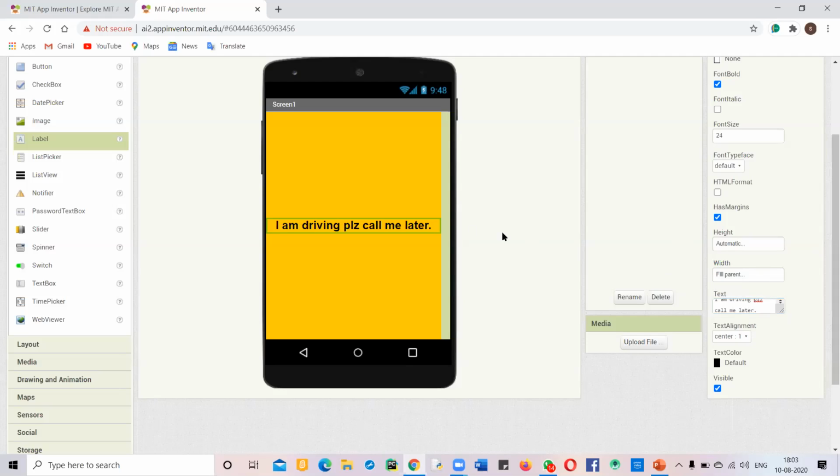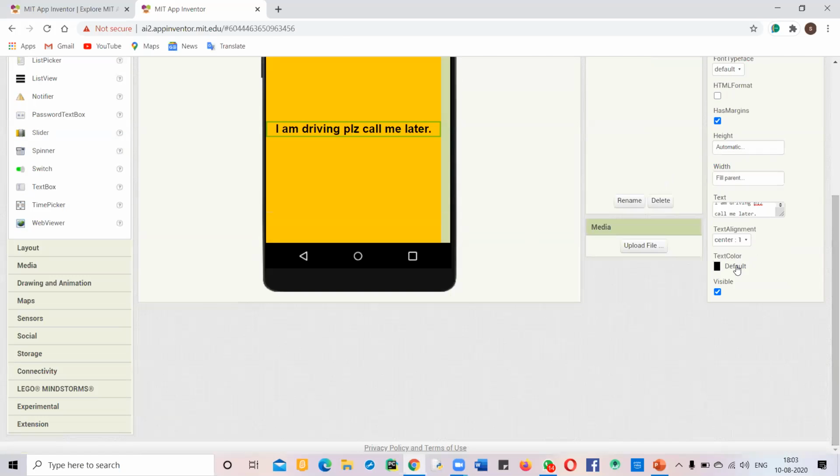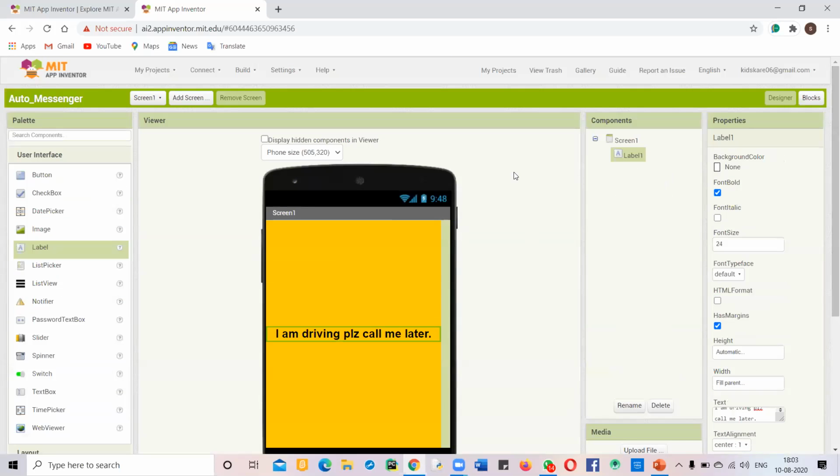Okay, so this is the default text, and now you can change the background color and text color as per your choice if you want. Now we will be learning about a new component that is text box. You can find the text box here. Are you all able to see it? Please unmute yourself and say.